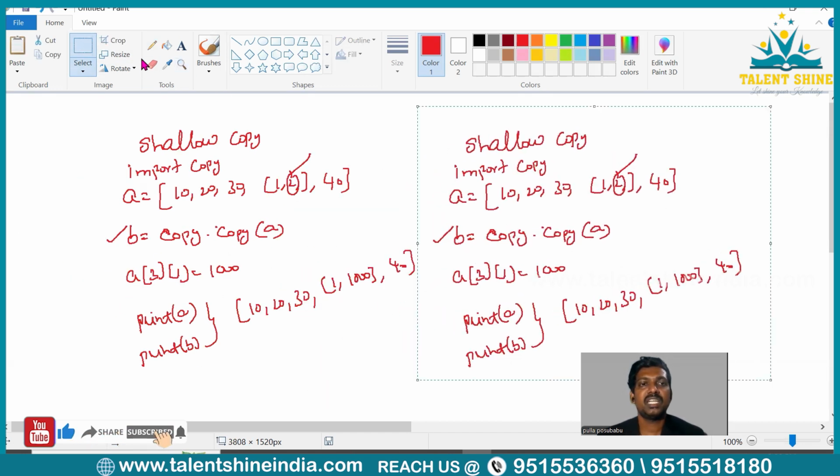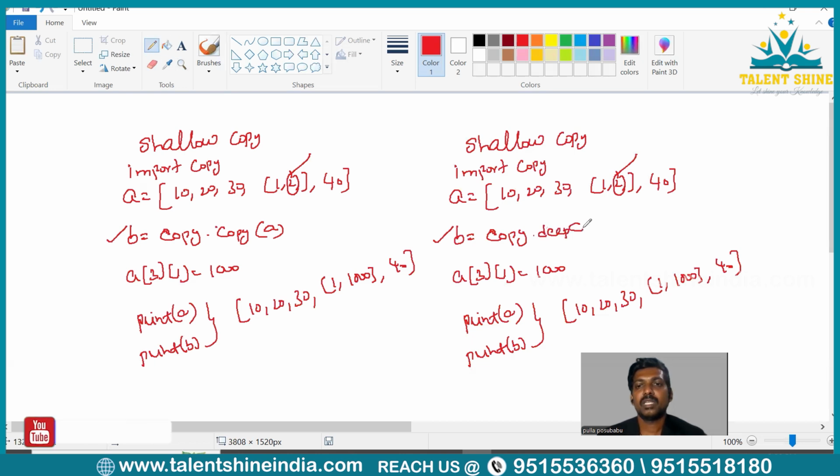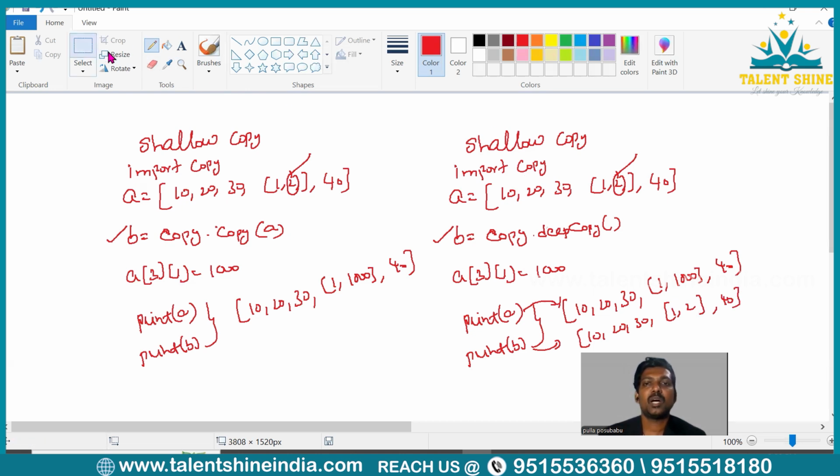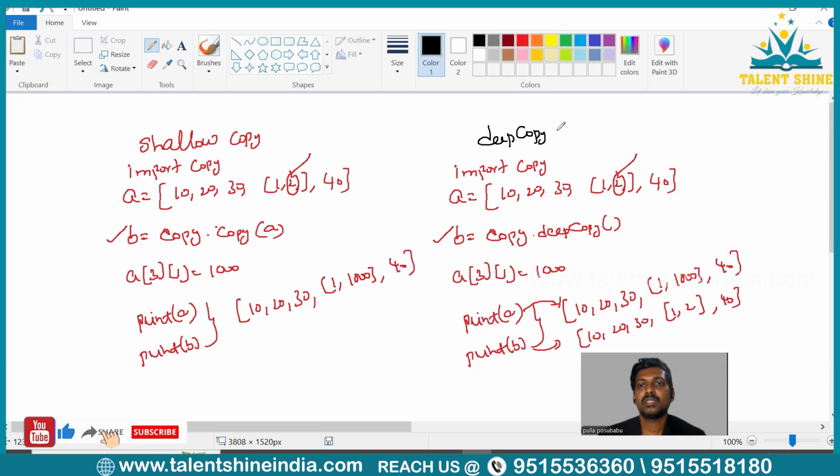Now you could see here, if it is a deep copy, let me write here, deep copy. If it is a deep copy, we will be getting a different output, right? So this is the output for A, and the output for B is 10, 20, 30, 1, 2, 40. So this is deep copy, right? So I hope everybody clearly understood what is shallow copy and what is deep copy.